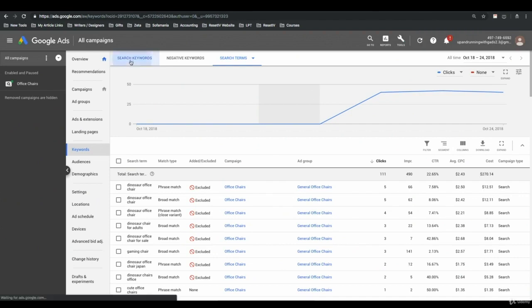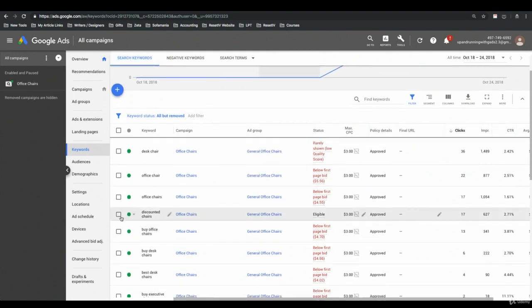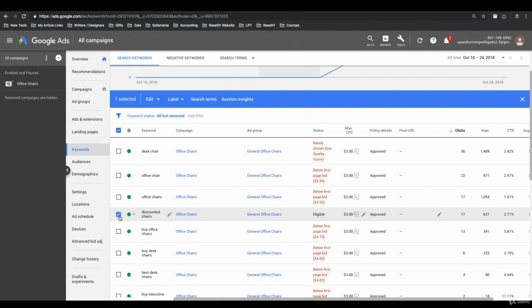But again, real quickly, I want to go back to search keywords. And this again is my keywords tab. Say I want to analyze the search terms from just one of these keywords. I can go down to discounted chairs and say, okay, we got 17 clicks from discounted chairs. I want to see which search terms were triggering just this one keyword. So I could highlight and select this one keyword, discounted chairs. And now if I click search terms over here in the blue horizontal navigation that appears when I highlight that keyword, I'm only going to be shown a search terms report that applies to this one specific keyword.